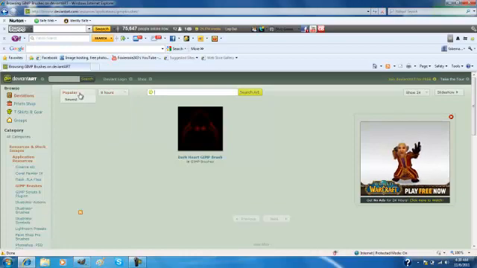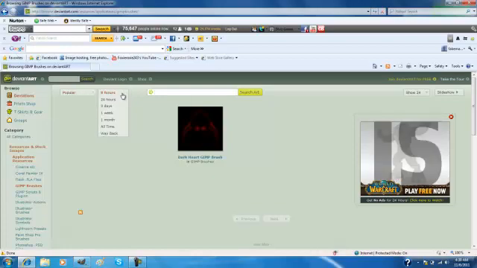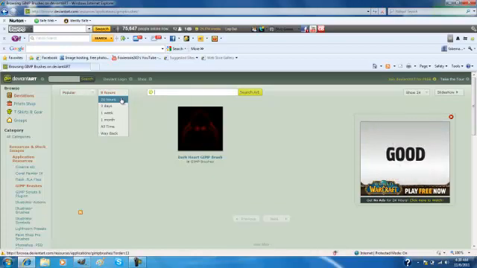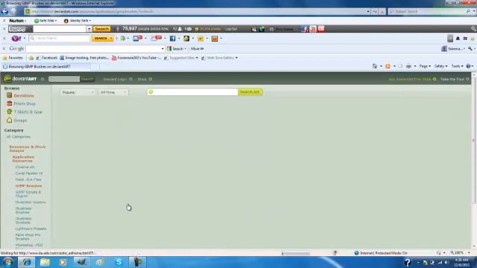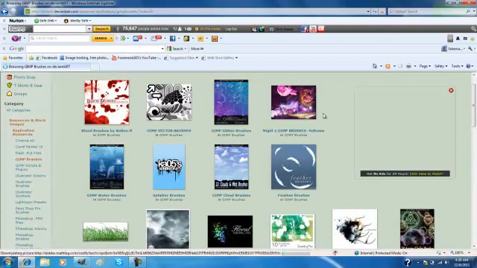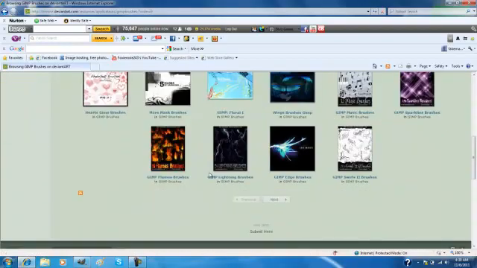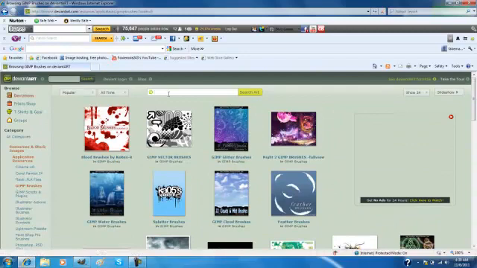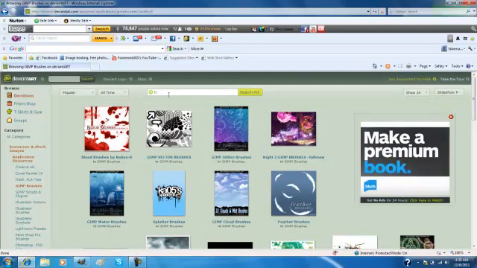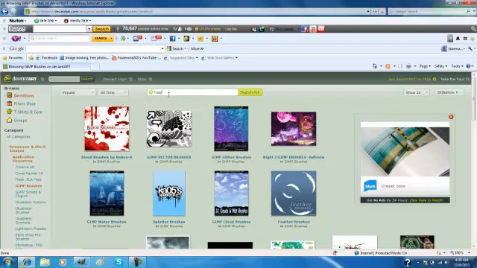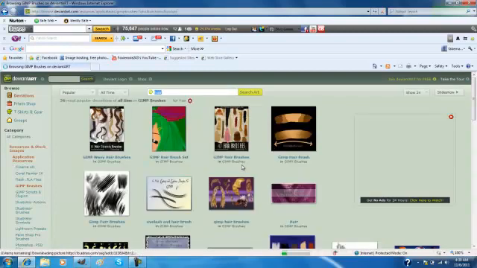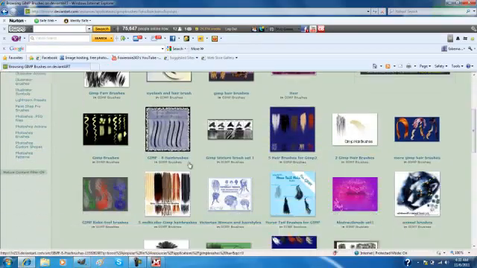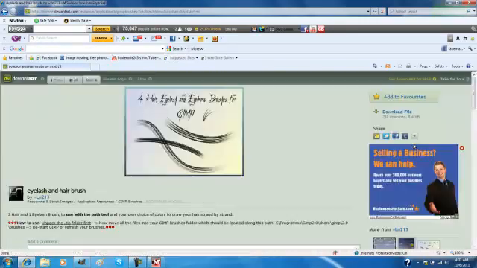And instead of where it says popular in 8 hours, change that 8 hours to like 3 days, a week, or a month. I usually do all time. And it brings up a ton of brushes. You can also search certain brushes. Like, say I wanted to download hair brushes. I'll type in hair, and you search it. And it'll bring up a bunch of hair brushes.